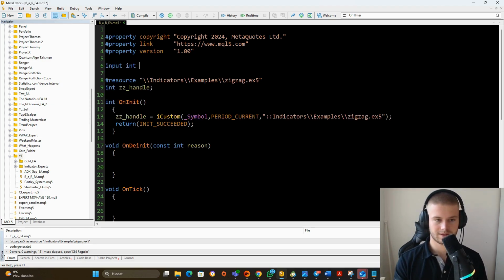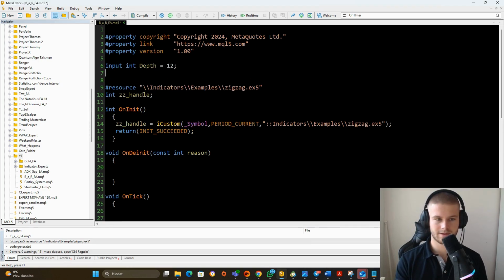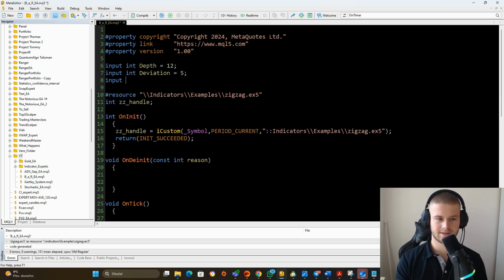Okay, and now let's create also input parameters that go inside the zigzag indicator. So input integer, it's depth, then it's deviation, and then it's backstep. I guess. I think these are the correct inputs, but let's see. Okay, so deviation and then backstep.